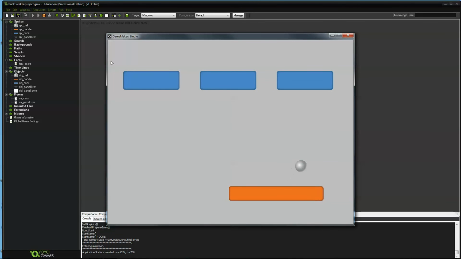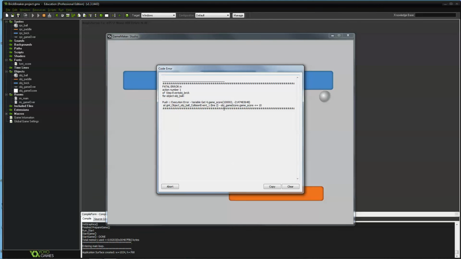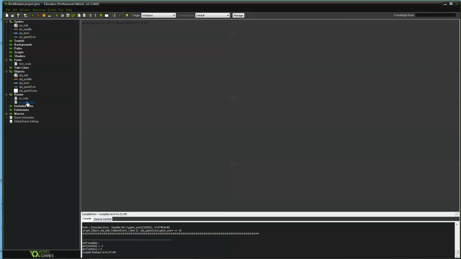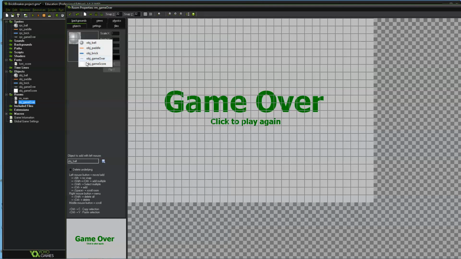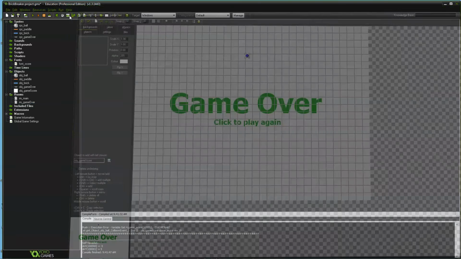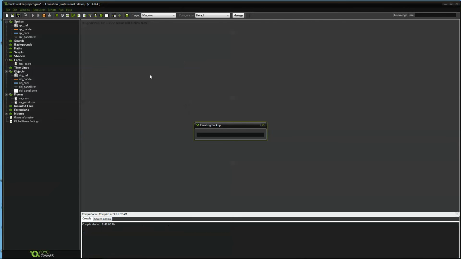There we go. Now you might notice, where is our score? And we get an error. That's because I forgot to put that object in our room. So let's go into our game over room. Let's choose our game score object. And you can throw it anywhere. It doesn't actually matter because we've already set a static absolute position of 20 pixels in, 20 pixels down. Let's try that again. We shouldn't get an error anymore. We should now see the game score text.